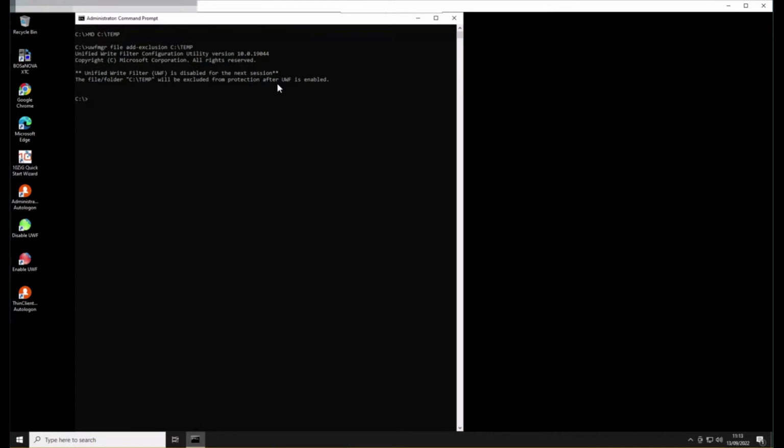We need to enable the filter again now, just so the whole drive is protected and only c:\temp is excluded when it boots back up. Let's restart the thin client once more, wait for it to boot back up again, and see what our current session settings look like again.